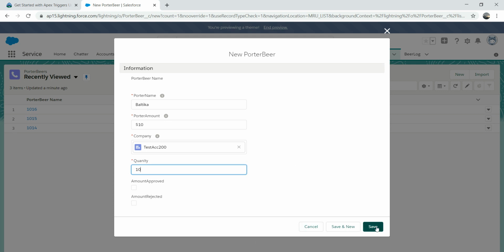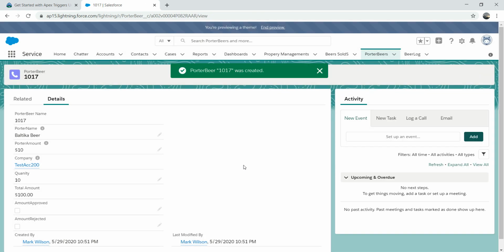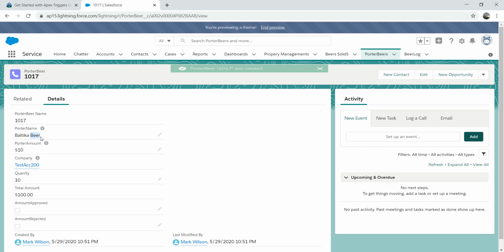Okay, all right. So we're gonna save here. Okay, see the Baltica beer? It's appended. So the trigger did the job. That's pretty much what we wanted, right? Okay. Now what we're gonna do?